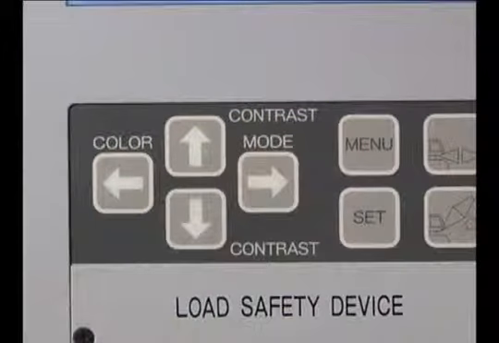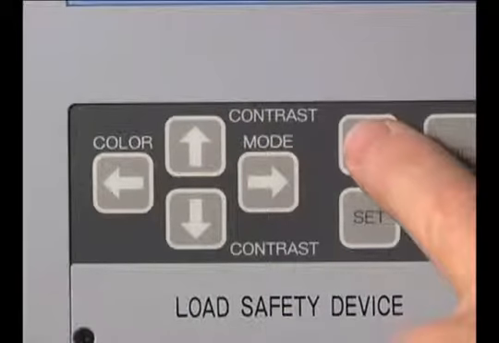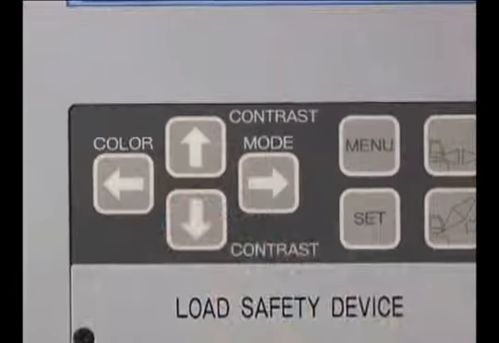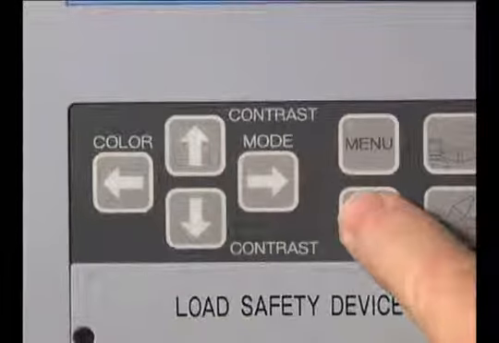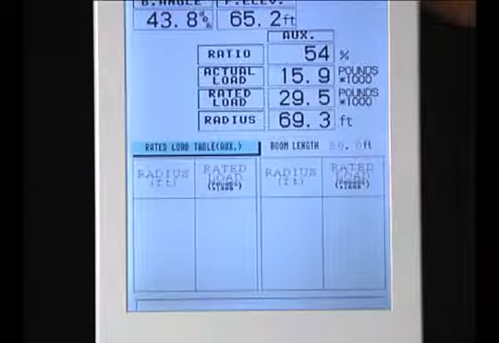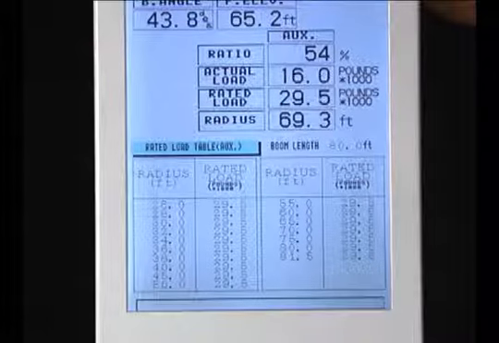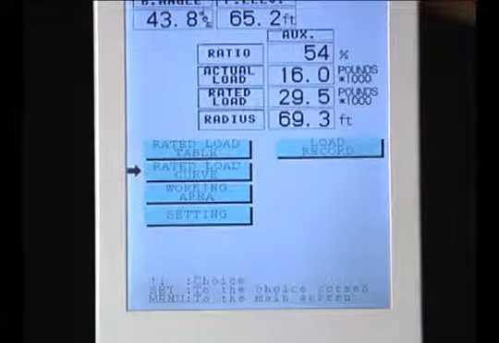Now we will cover the different screen features. To access these, we will push the menu button. To access any of these items, use the arrows to select the item and then push the Set button. First, we will look at the rated load table. This screen shows the load chart in the present crane configuration. Next is rated load curve.